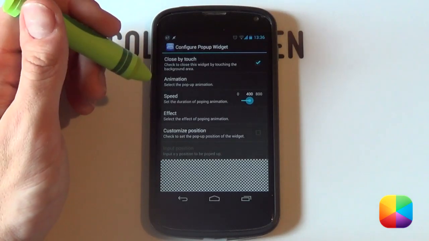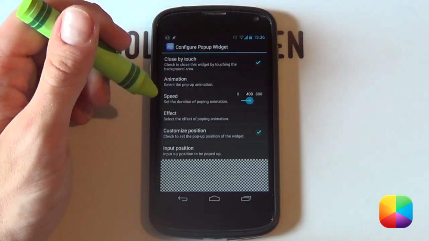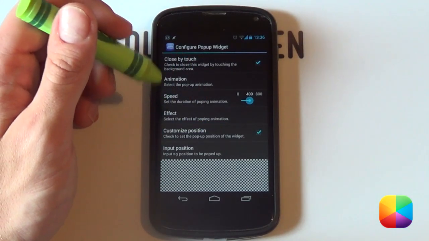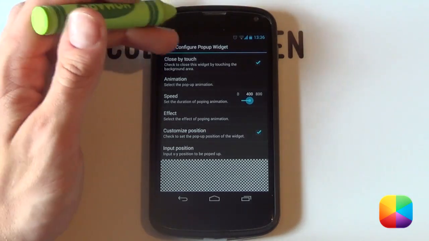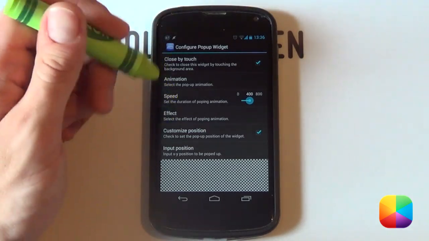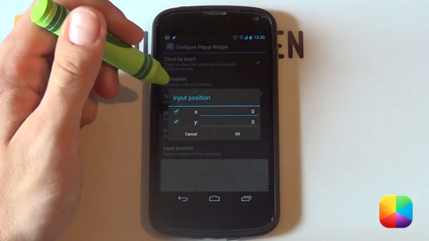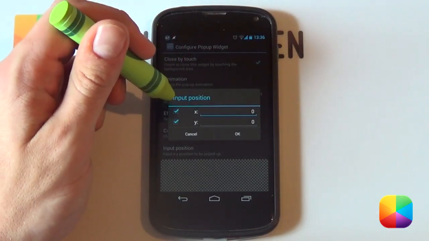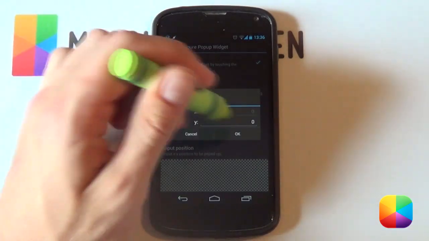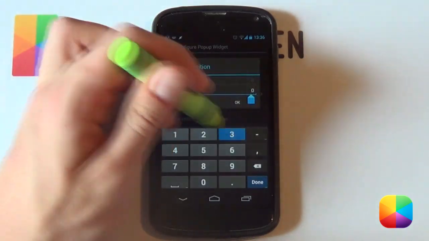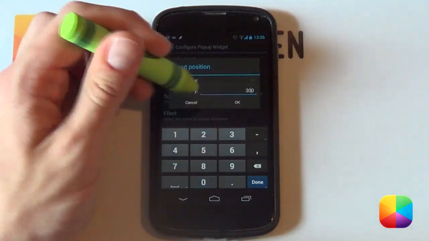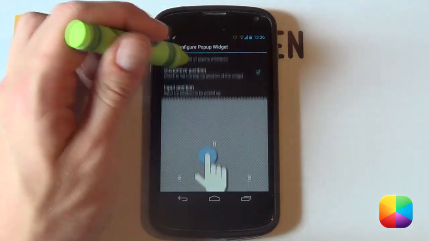And you're welcome to change the animation, the speeds, the effect, whatever else you want, but that's entirely up to you. One thing though we do want to be changing is the customized position. Remember, this is for the pro version only. Otherwise, it'll just be popping up just right next to the shortcut. So we're going to be selecting input position now. Now I'm not too worried about changing that X position, as we pretty much want it to be in the center, but the Y we want it to be a bit lower. So this might differ according to what phone you have, but let's just say if we go for 300, let's just see what it looks like.